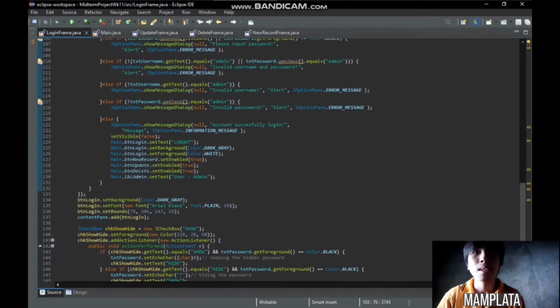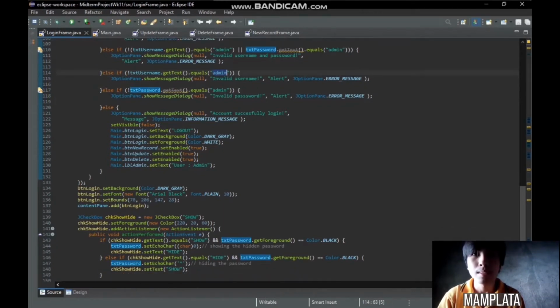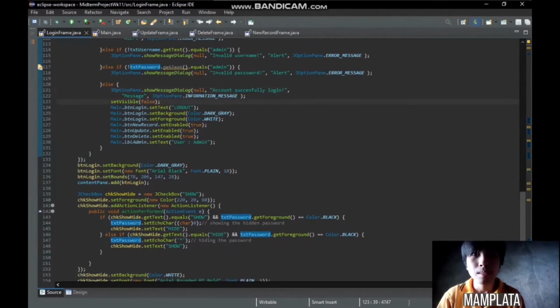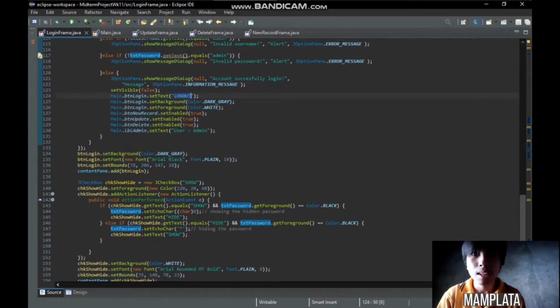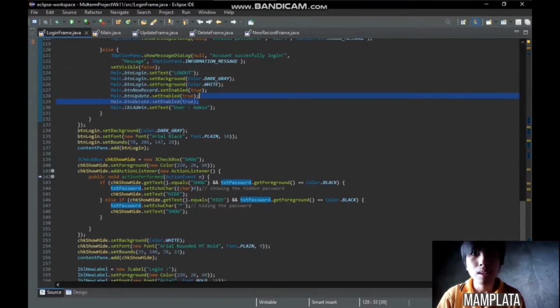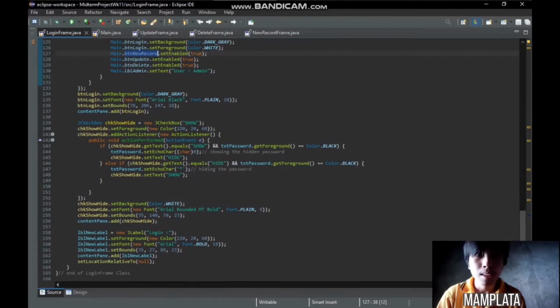When the username and password are not equal to admin, an error shows. Once the user is right, he can be successfully logged in, and the login button will become log out, as well as enabling all the buttons: new record, update, delete. This "show password" checkbox will show the hidden password as well as hide the password.